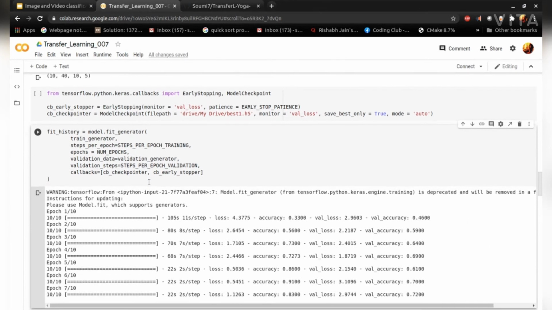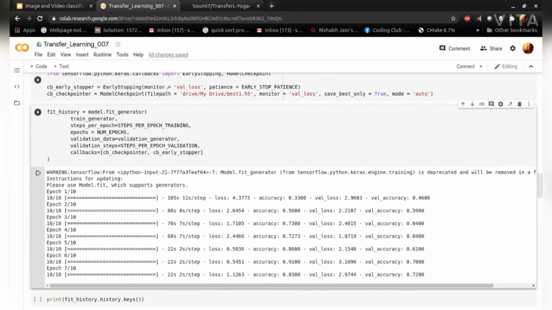Also from keras.callbacks, we import model checkpoint, as we don't want the epochs to keep on going if the loss function is not decreasing anymore. So we want it to stop early and not run for no reason. So that's why we import these. And we save it in our drive. The name of the file is best1.h5. So this is the name of the saved model, right? Best1.h5.